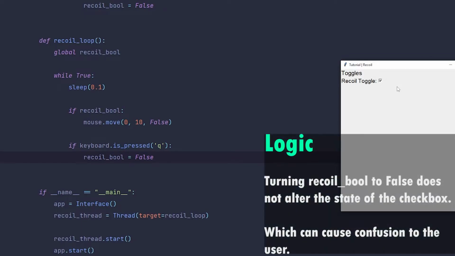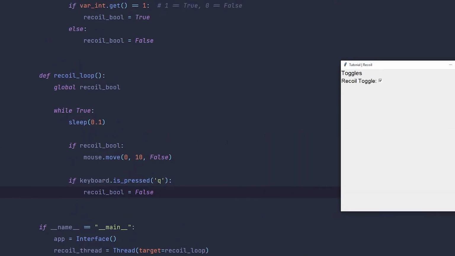But now look at the problem. I turned it off, but look what the problem is. It's still checked. Okay, the recoil, this thing is still checked, and that's a problem. So we need to fix that. So another way of doing this is actually to create another loop. Okay, and this is actually gonna help us out later on.